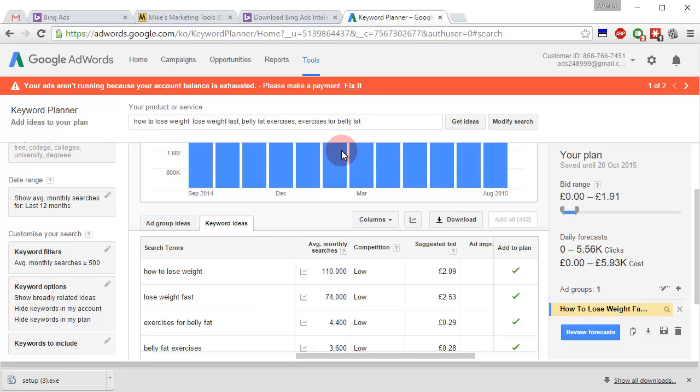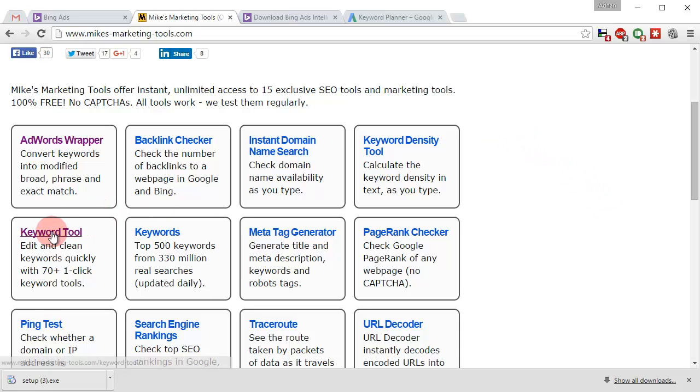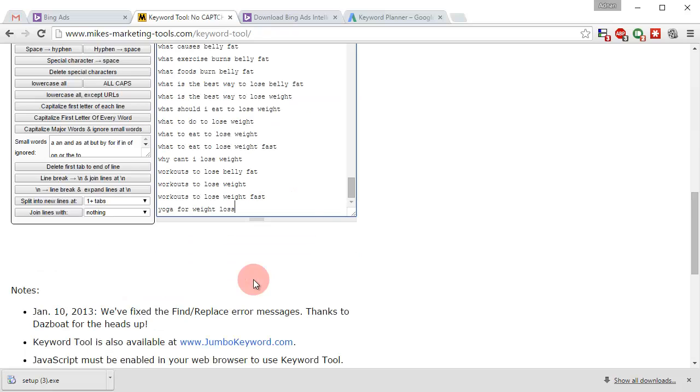Now that we've got a list of keywords from the Google Keyword Planner, we need to actually clean this list. So we're going to go ahead to an awesome website called mikesmarketingtools.com. So it's Mike's Marketing Tools with a hyphen between each word. And the tool that we're going to use is this one here called the Keyword Tool. We're going to paste in that list of keywords from Google Keyword Planner.